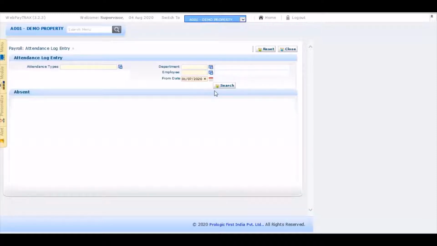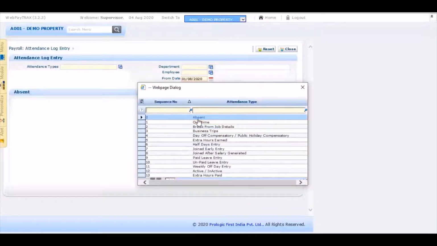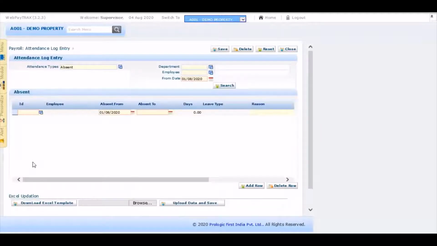Now, for now we want to upload the attendance, for example absent. So there are two options that we have. One is uploading individually, employee wise, one by one for all the employees if you want to do, and the other option is the bulk upload. So we will start with the individual option. For example, we want to do it for the month of August. We will choose the attendance type as over here, absent. Once you click on absent, here you can see that there is a row which has been showing.